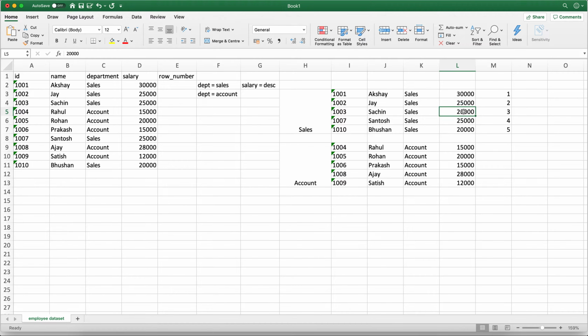Because this 20,000 is lesser than this 25,000. So ideally this should get 3 and this should get 4. So this is the right order in which it should get assigned. Okay, so basically this is how your row number will give the numbers to these particular rows.